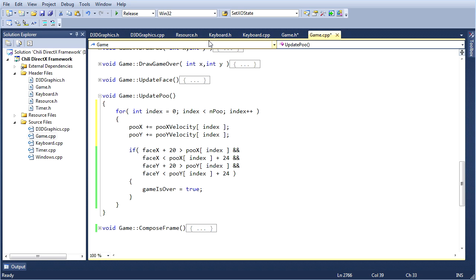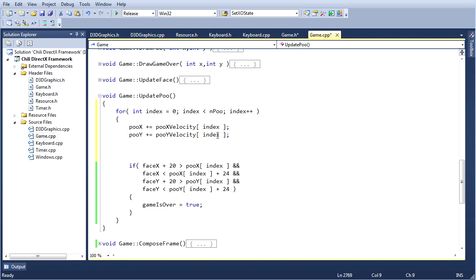I don't know if I've explained this before, but this is the same as poo x equals poo x plus poo x velocity at index. So this is equivalent to this. So yeah, just another operator. It's the same deal, it's just a different way of writing the same thing. Okay, so now we update our position. That was the easy part. The hard part is now we've got to determine if we're outside of the screen.